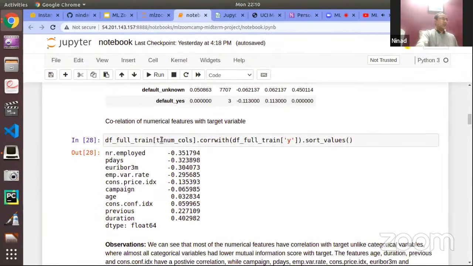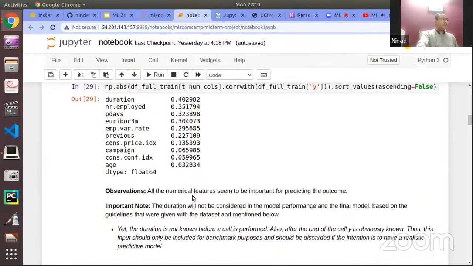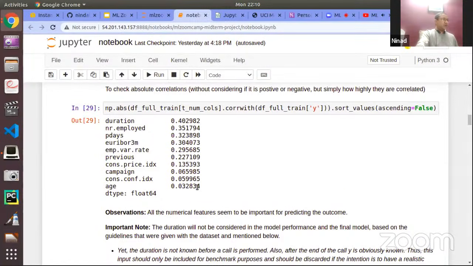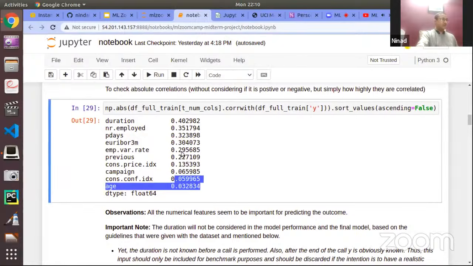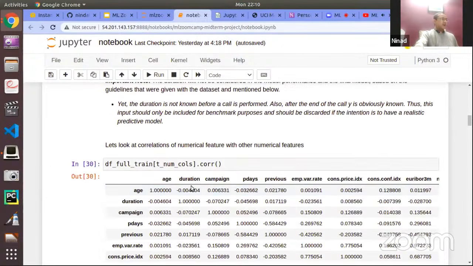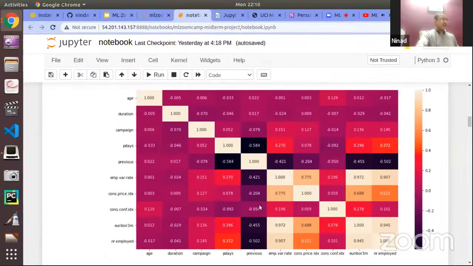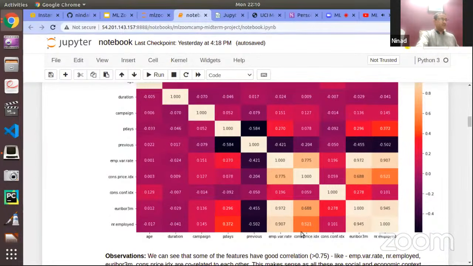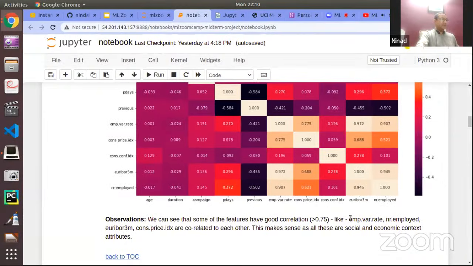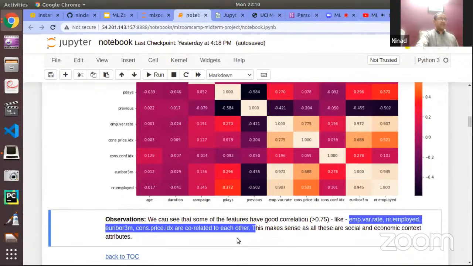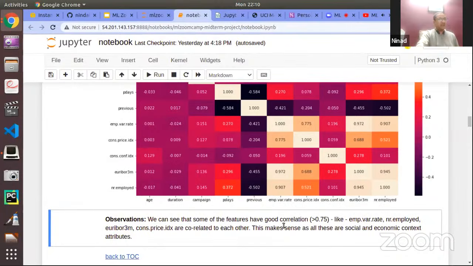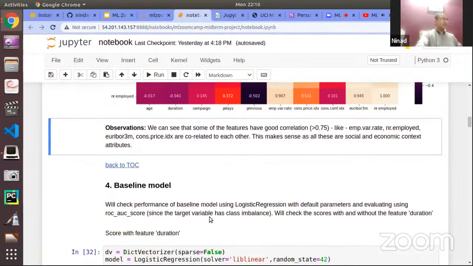Then I did the correlation for the numeric values, and I chose the absolute value and found that most of the numeric values contribute. They have some correlation with the target. They have a lot of correlation, although a few have less, but most of them have. And then I also checked the correlation amongst the features, and I found a few features which seem to be correlated to each other. I noticed that these seem to be the socioeconomic context attributes. So I thought, yeah, maybe that makes sense. They are really related to each other, but other features are not that related. So that was my conclusion.